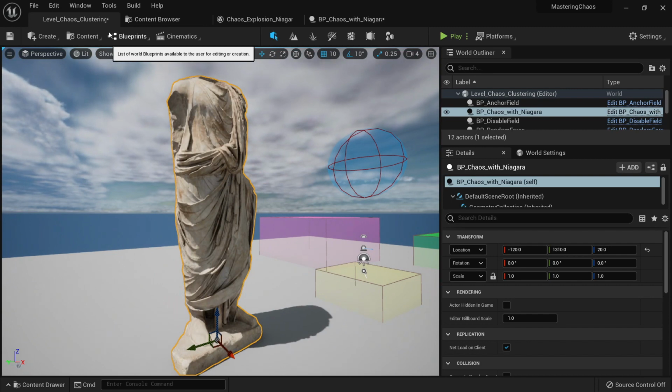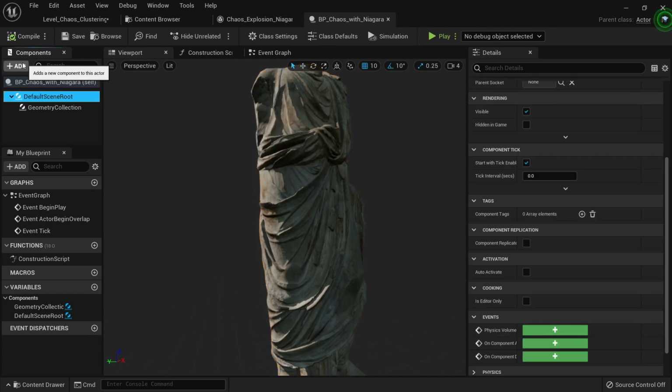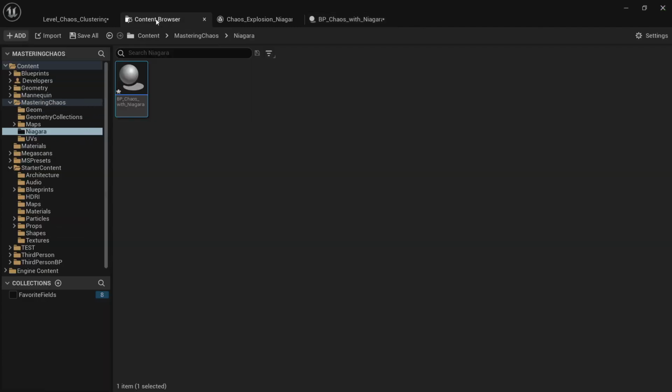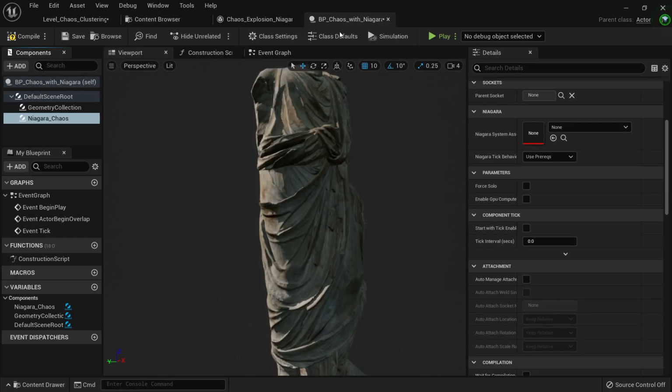Great. Now what I want to do is spawn a Niagara, and it will be very easy. I will go to my scene root, and I will add a Niagara particle system. Okay, this will be my Niagara Chaos. And by default I need to add something, so I will go to my starter content, go to particles, and I have my Chaos Explosion Niagara. So I will just put it here.